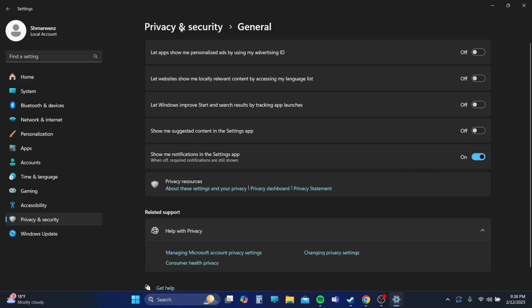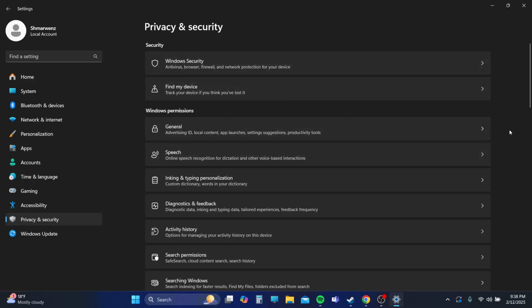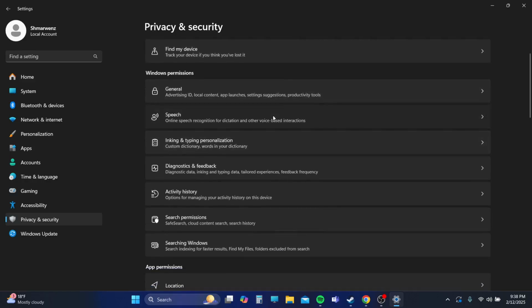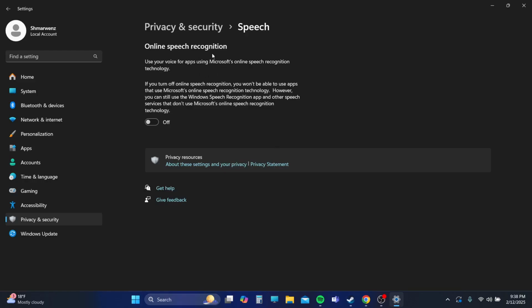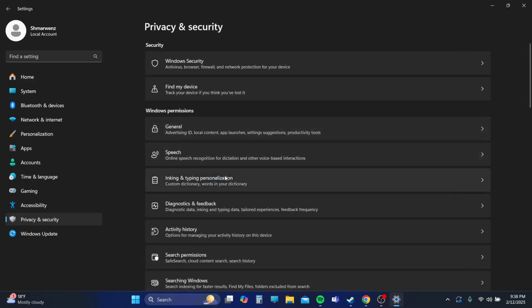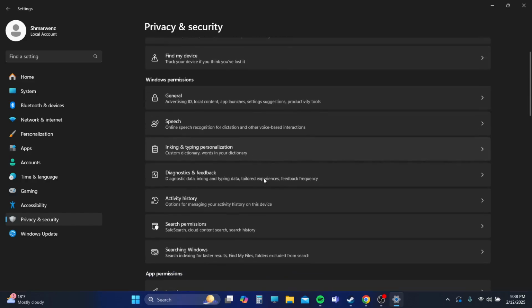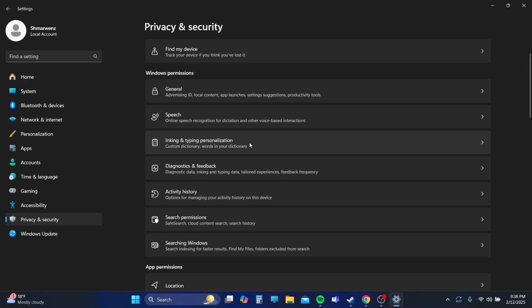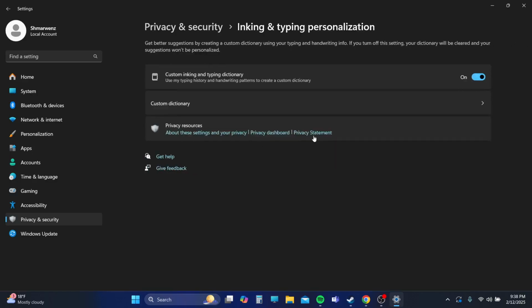So click privacy and settings again and click on speech. If you don't use online speech recognition, you can turn off this choice and go back to the privacy and security page. Click ink and type in personalization and turn off this one if you're not using it. For me, I will keep this one.